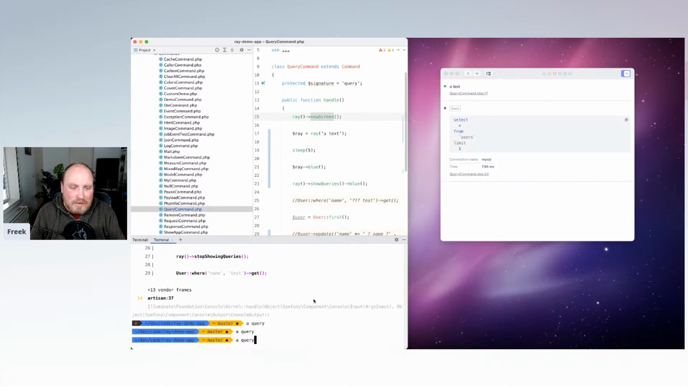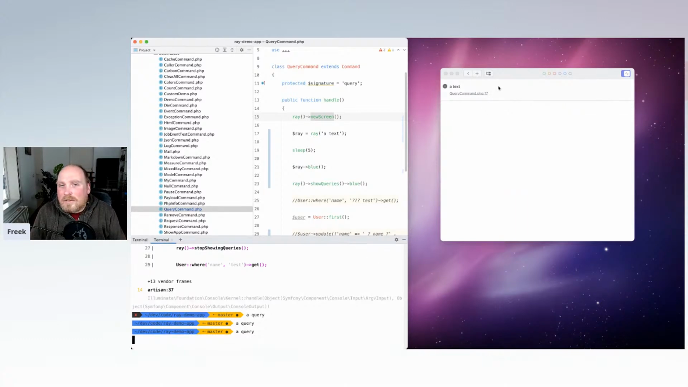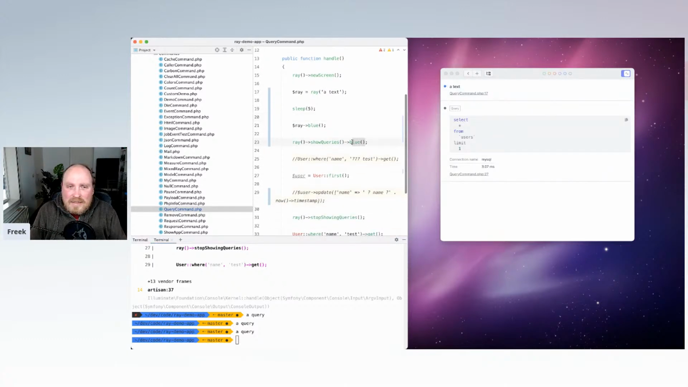We get a new screen here, so everything gets cleared. So here we are gray, and after 5 seconds it should be blue, and it works. Now, why isn't this working?